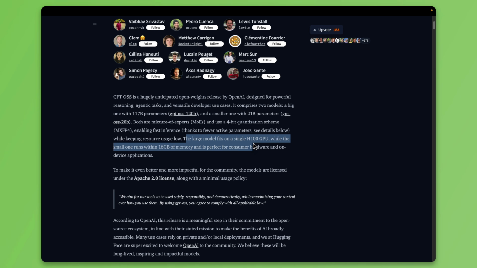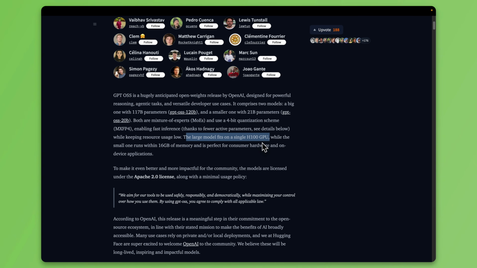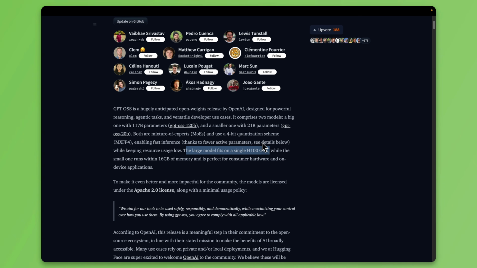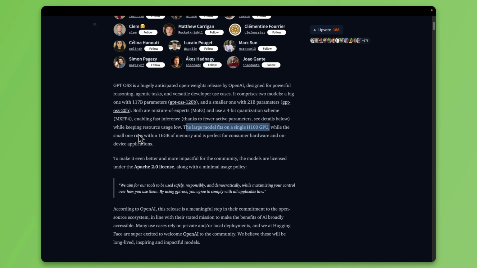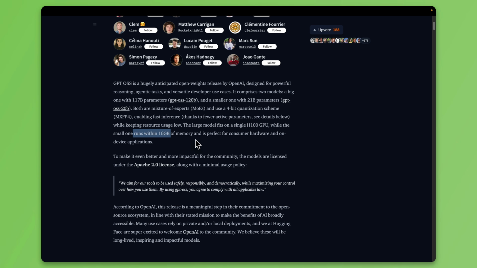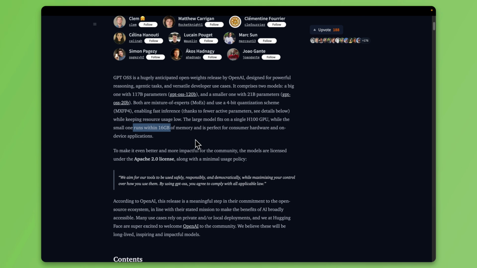So it does say here the large model fits on an H100 GPU, which I do not have, and most people do not. But there is one that runs on 16 GB of memory, and I'll talk about this 16 GB. In theory, most commercial laptops, Macs or PCs, if you have good memory, you can run this.